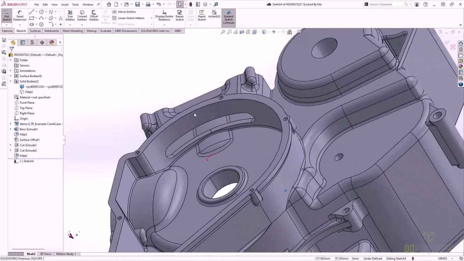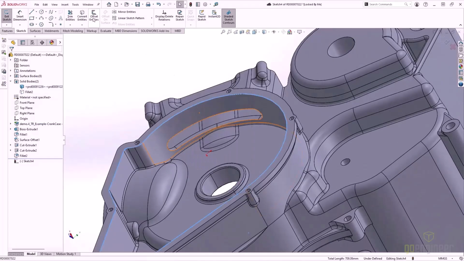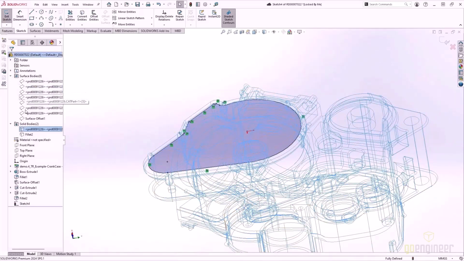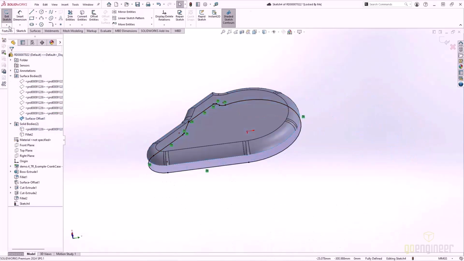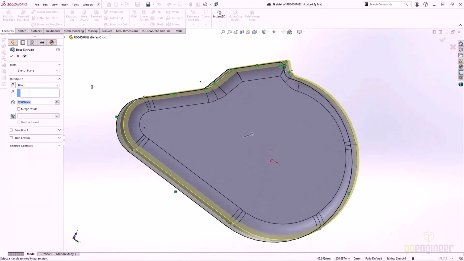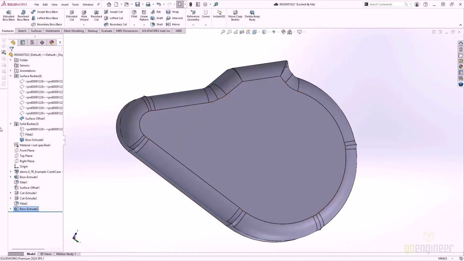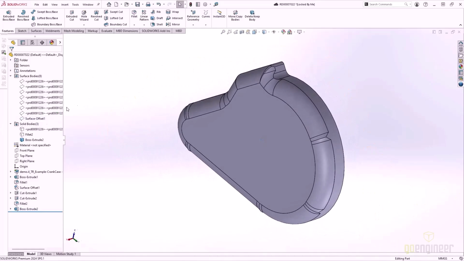All right, next we're going to work on the inside of this part. So I'm going to select tangency on the inside edge of that. And I'm going to extrude this up to that surface that I offset earlier. And I needed to do the offset surface earlier just because it didn't have the holes and all that kind of stuff in there. So turn that surface off so you can see what that looks like.